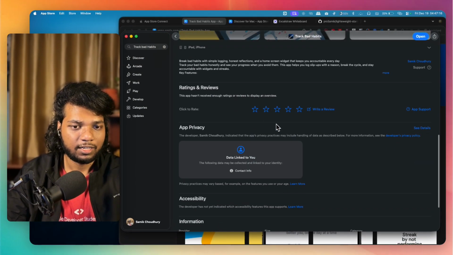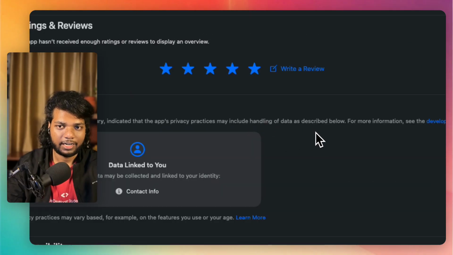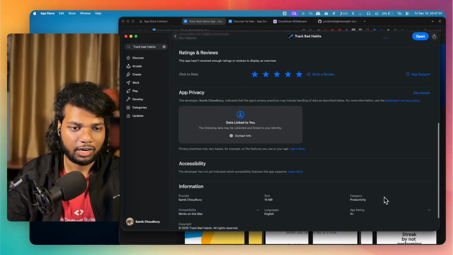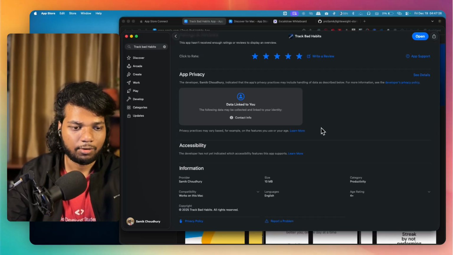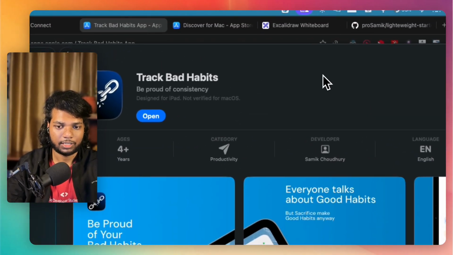And after that, I can write a review. I can give it 5 stars, and I can write a review. This particular review will be given from this particular account, which is different from the developer account. And you can see I can give information and all. So yeah, this is how it works.